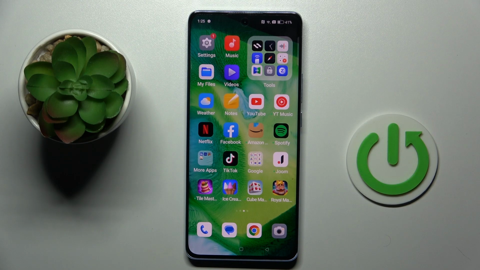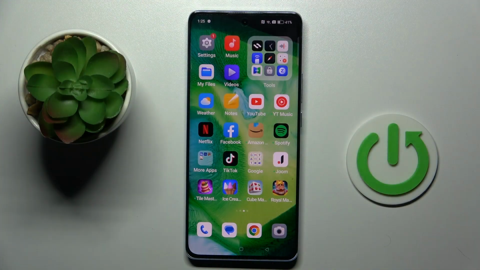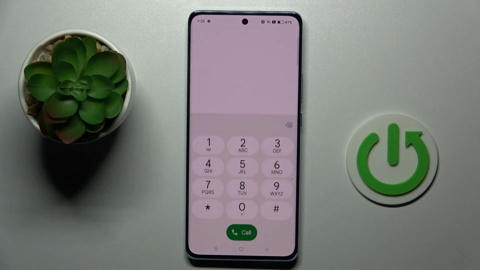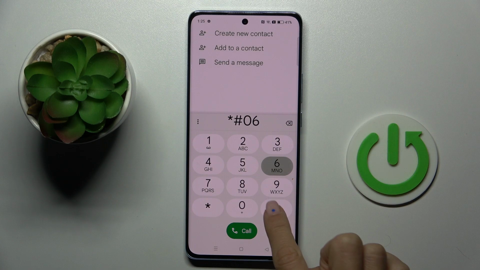Good morning guys, and in front of me is OPPO K11 and let me show you how to enter secret codes to this device. So first of all you have to open your phone dialer, then go to keypad, and here we can enter the codes. Let's start with the first one, and it's *#06#.